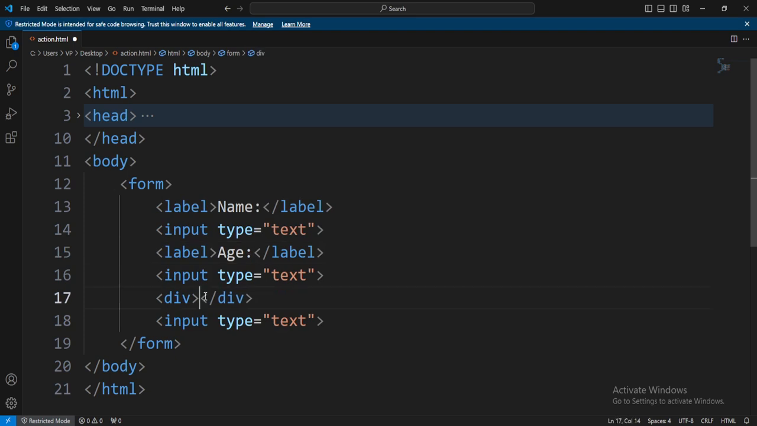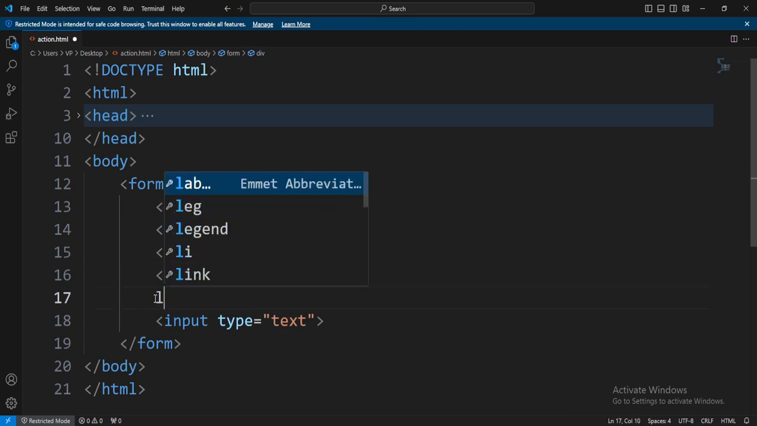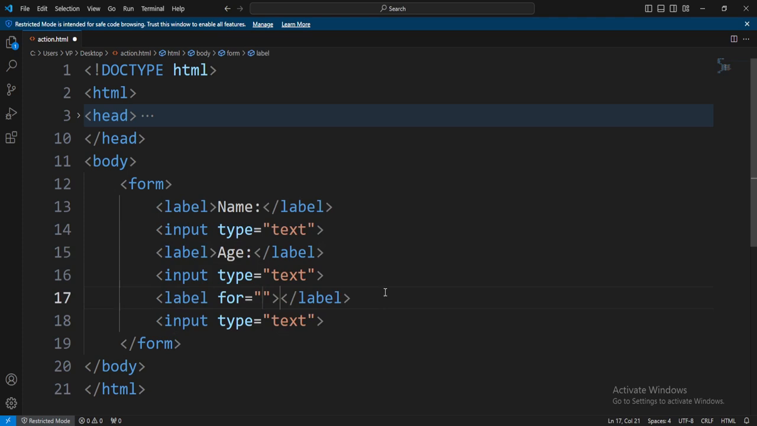So let's write our year also. Let's enclose it with our label tag. We don't want this one.